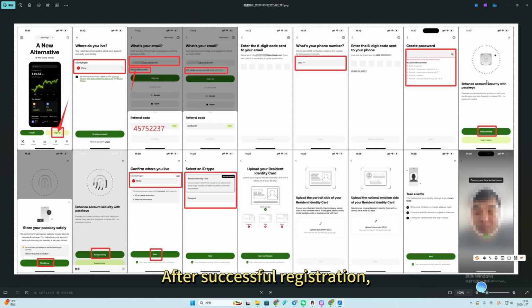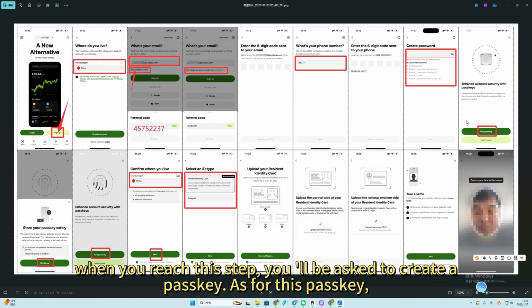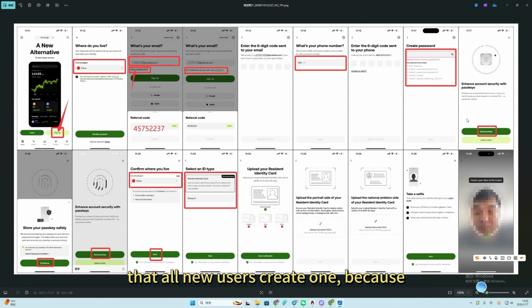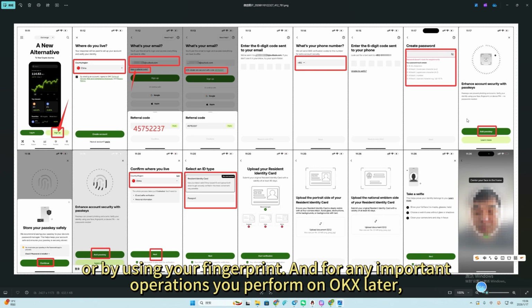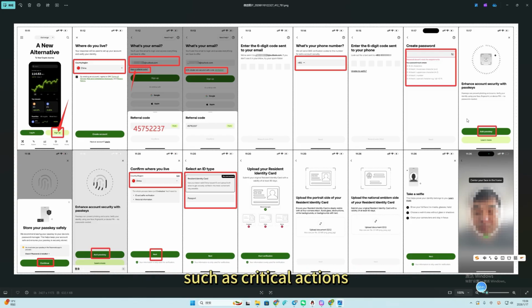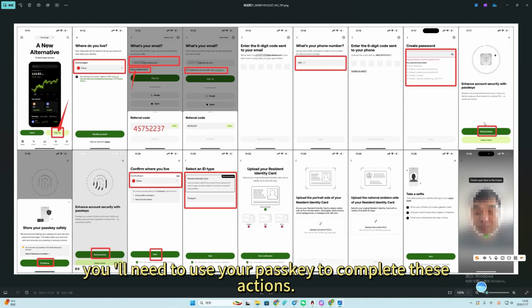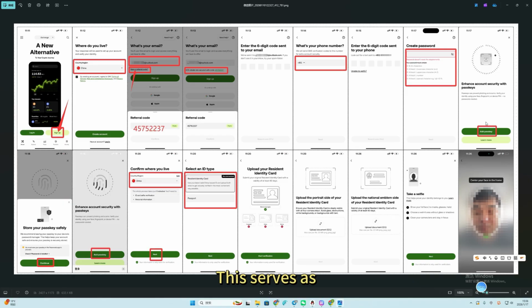After successful registration, when you reach this step, you'll be asked to create a passkey. As for this passkey, I recommend that all new users create one because after you set up a passkey, the next time you log into your OKX account, you can log in directly with facial recognition or your fingerprint. And for any important operations you perform on OKX later, such as critical actions like withdrawing funds or making deposits and so on, you'll need to use your passkey to complete these actions. This serves as the security guarantee for your account.